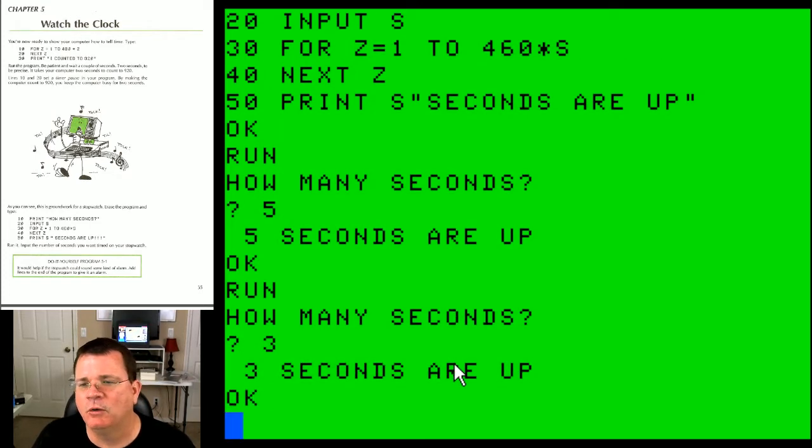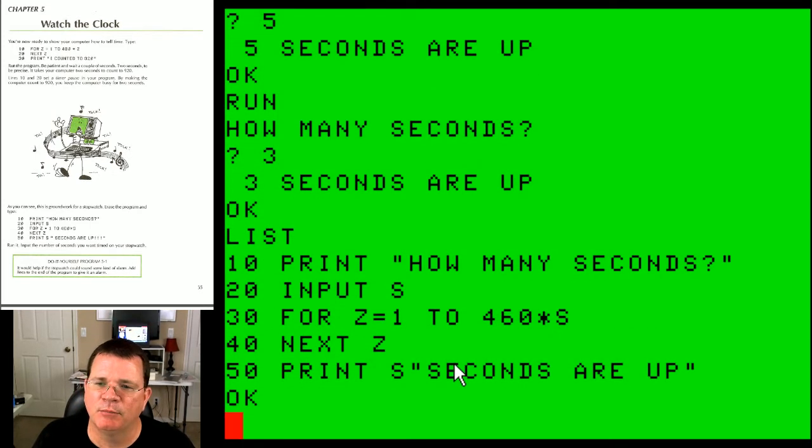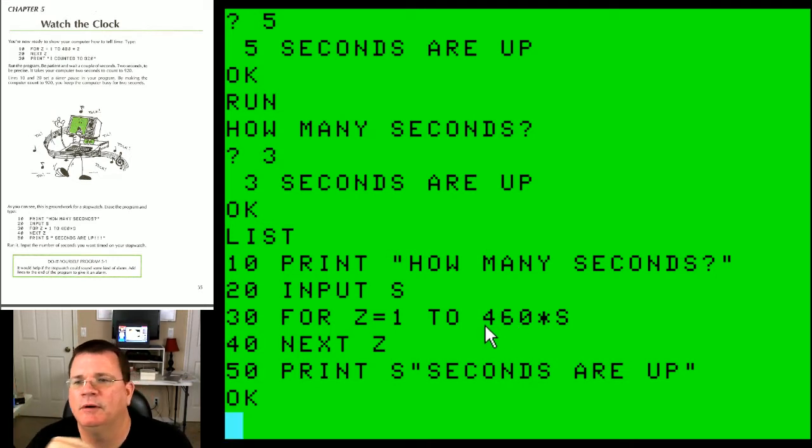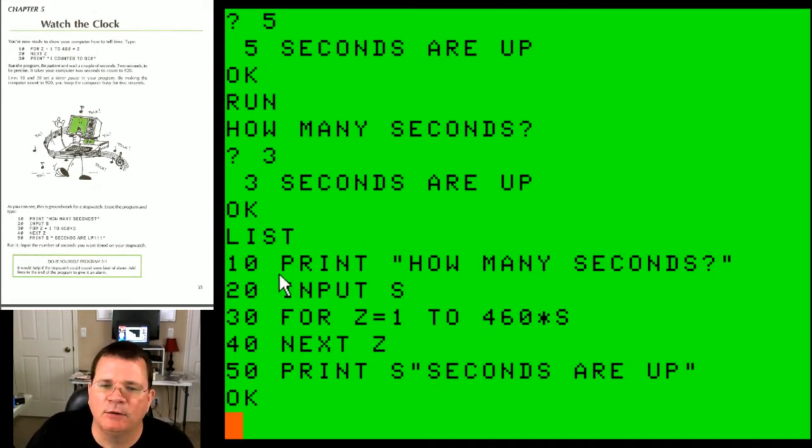But basically, whatever number you type in there, if I said 3, 1, 2, 3, 3 seconds are up. So it looks like the magic number for your computer is 460. So 460, to have your computer count to that number takes exactly 1 second. That's kind of interesting, and knowing that could enable you to get your computer to pause at certain times. So just a little anecdote here.